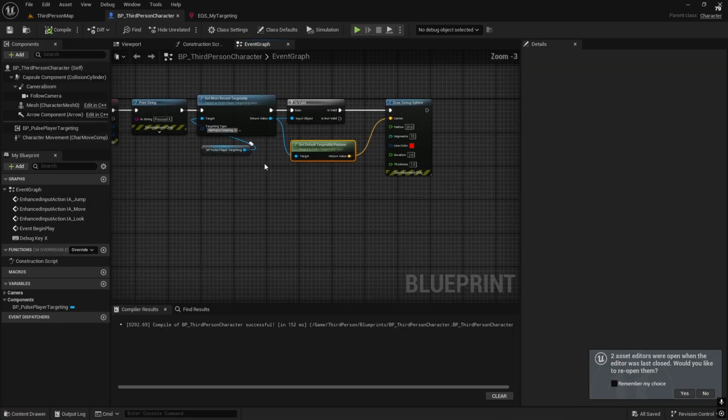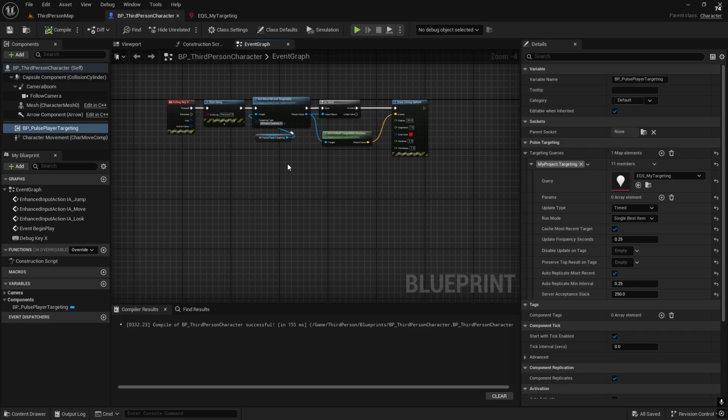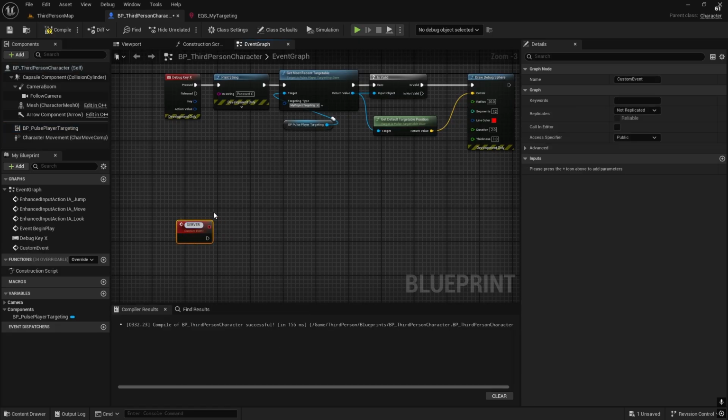If you want the server to also access that information, you can use the commit target function to send it to the server. In our case though, since we're letting the component run the query automatically, all we need to do is check the auto replicate box.